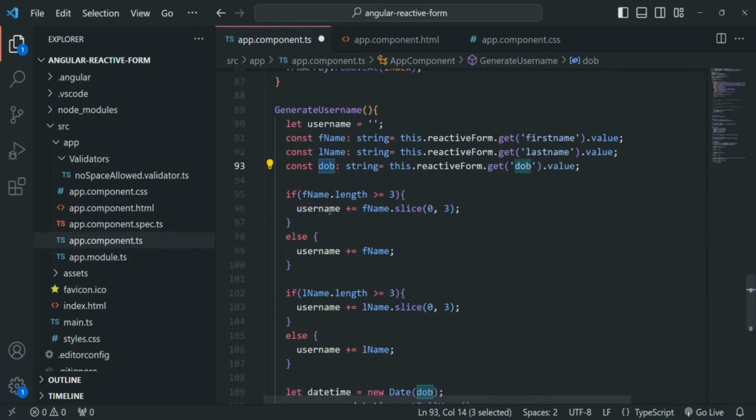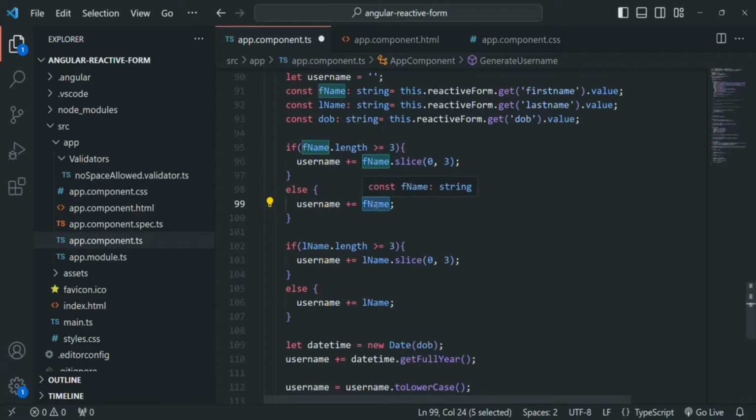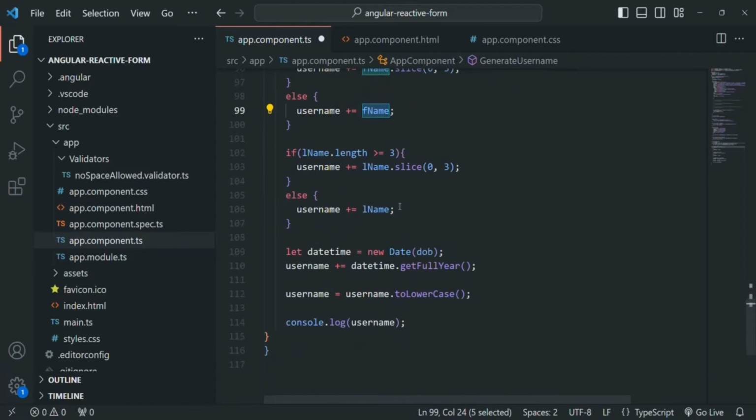Then we are checking if the first name length is greater than or equal to 3, then we are going to take the first 3 characters from the first name. But if it is less than 3, then we are going to take the full value of the first name. In the same way, if the length of last name is greater than or equal to 3, in that case, we are going to take first 3 characters from the last name. Otherwise, we are going to take the complete last name and we are going to append it to this username variable.